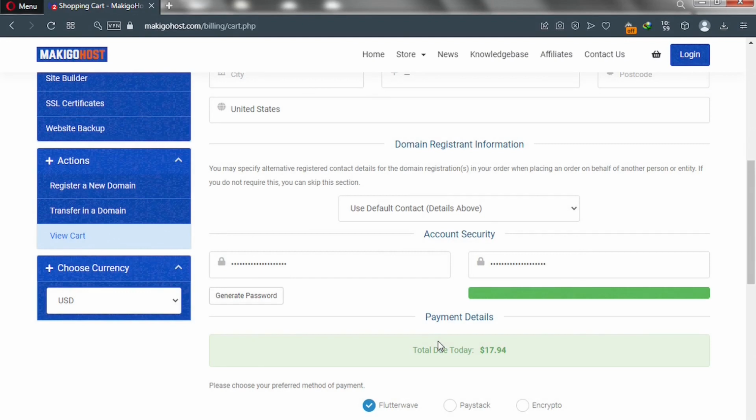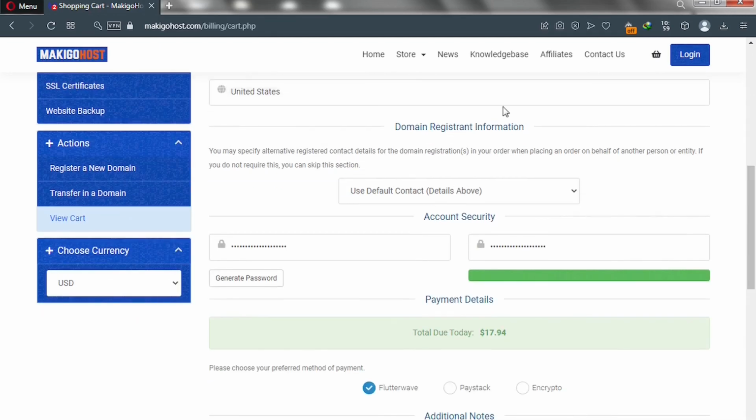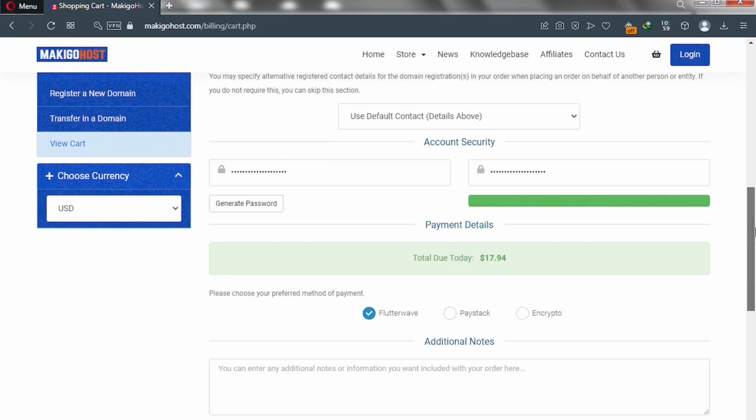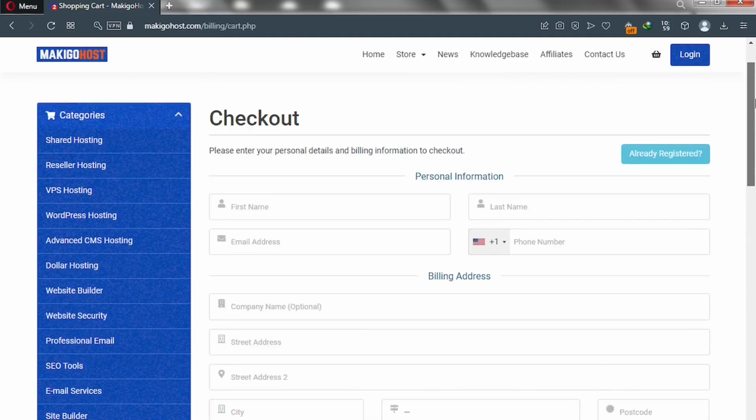But make sure you paste your password somewhere safe, because you're going to forget this password, trust me. Just paste it somewhere in a notepad. After that, go ahead and choose your country. This is very simple. Then we have 3 options here to make payment. The first one is Flutterwave, then Paystack, and then Encrypto. If you have something like Bitcoin, you can go ahead and make your payment using one of your digital wallets. I'll fill in my details and get back to you on the other side of the screen.